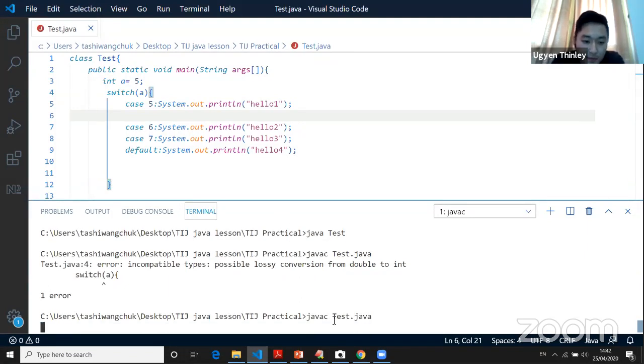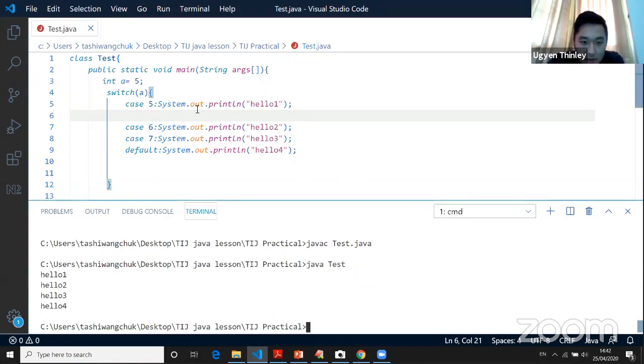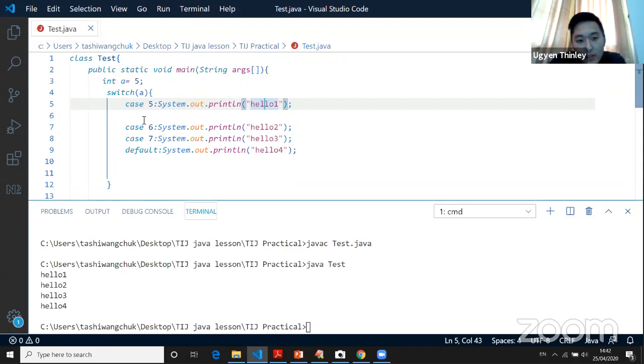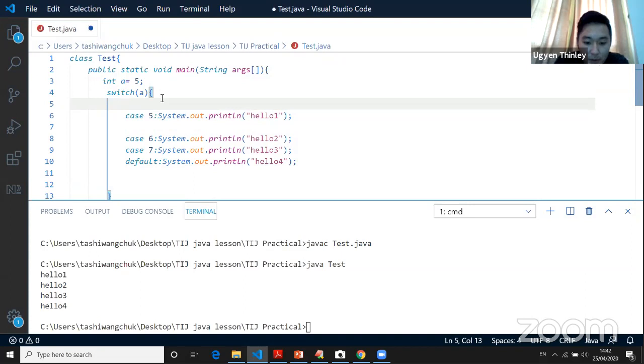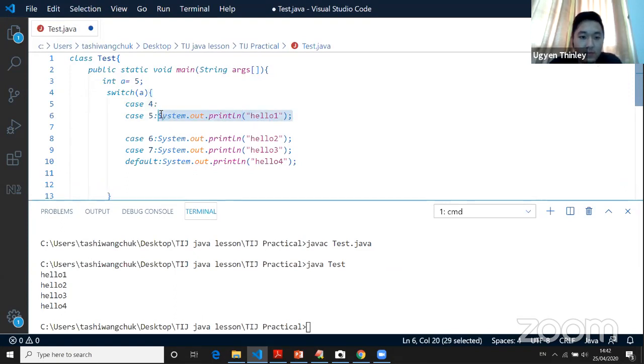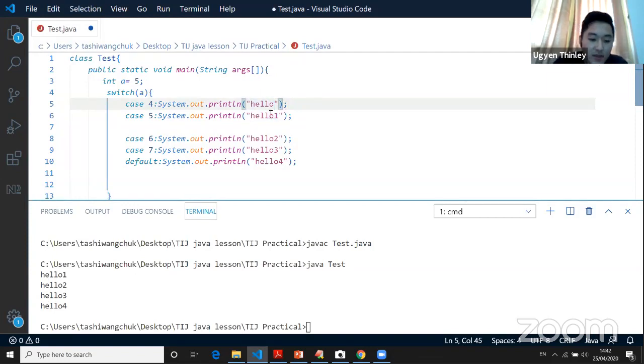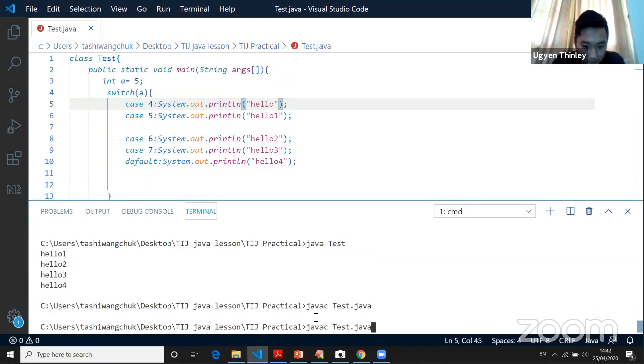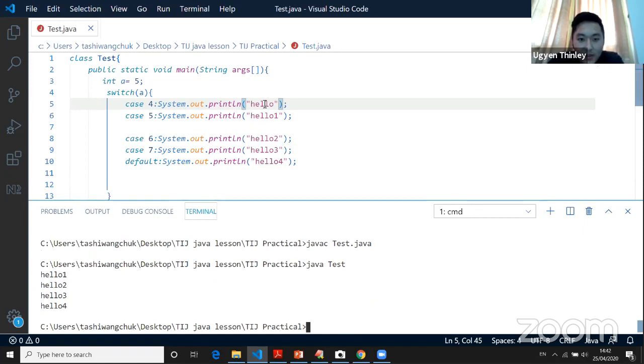If you try to run this code, see, case 5 is equivalent to the argument that we have passed, so this is printed, and all the following cases are printed. For example, if prior to case 5 we add another case 4, this case 4 will not be printed because it is not equivalent to the argument that we have passed. Only the case that has an equivalent value, the following cases, and the default will be printed.